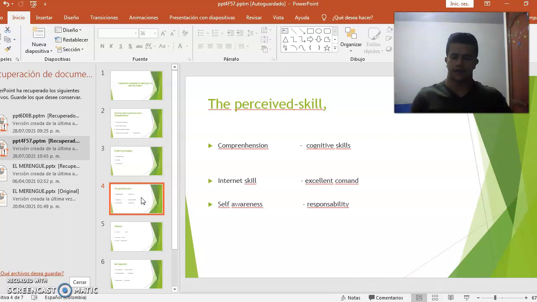Then we have inner skill. It means that you need to have a good grasp of some technological tools, because more often than not, as you are carrying out this task, you need to know how to manage some technological tools such as Wix, some kind of blogs, and so forth.